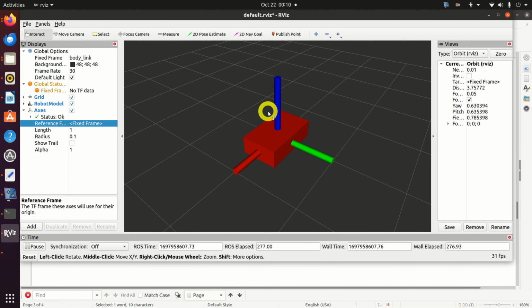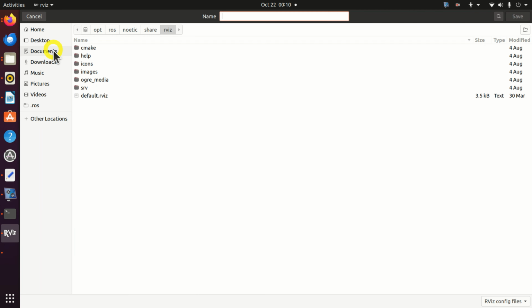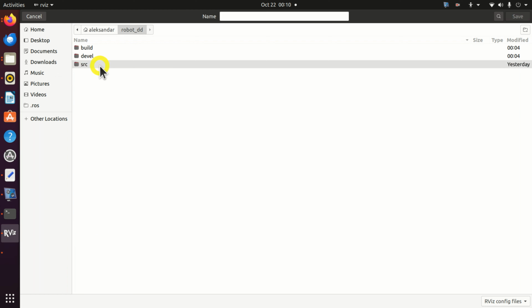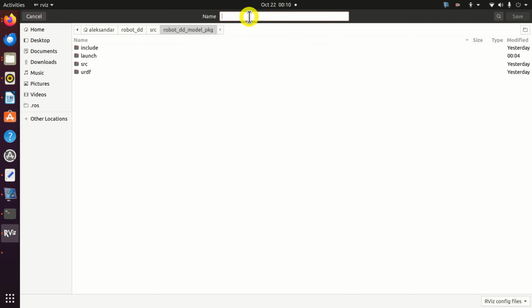Perfect. The next step is to save this configuration such that next time we open RViz, we start with these settings. To do that, click on File and click on Save Configuration As. And we need to find our workspace folder. I'll click on Home, and here it is. Then over here I click on Source, and I'll save the file over here.